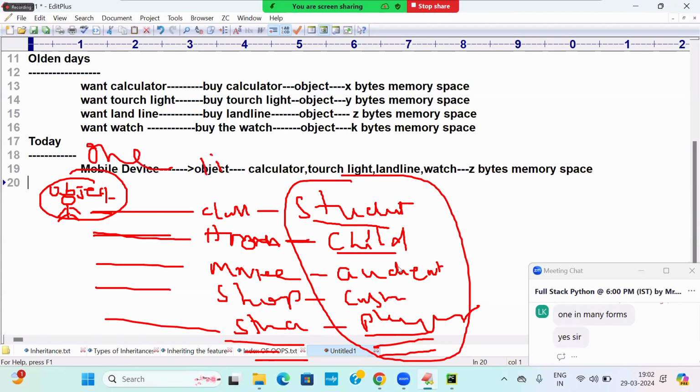One in multiple forms. You are one only, but you are showing different functionalities. The process of defining one form in multiple forms is called polymorphism. What is a form, I will tell you. What is one form, also I'll tell you. What are multiple forms, also I'll tell you. I think this general example is clear.